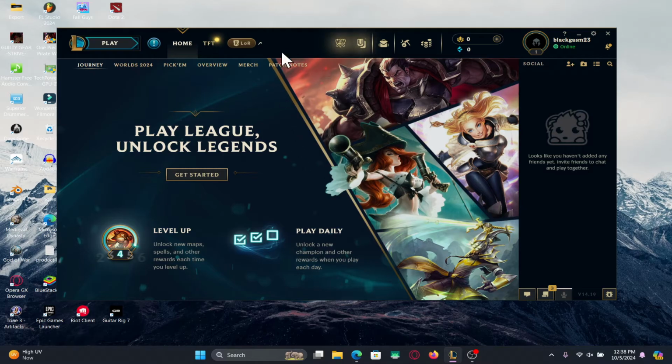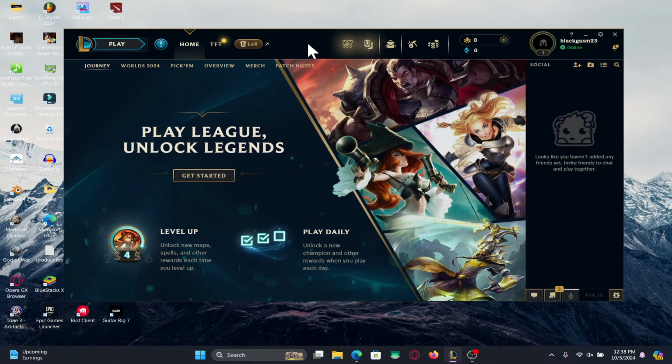First of all, open up the League of Legends game and make sure that you are logged into your account using the Riot Client app. Once you are logged in, you will be taken into the home page. From here, you can click on Get Started to start a new match.